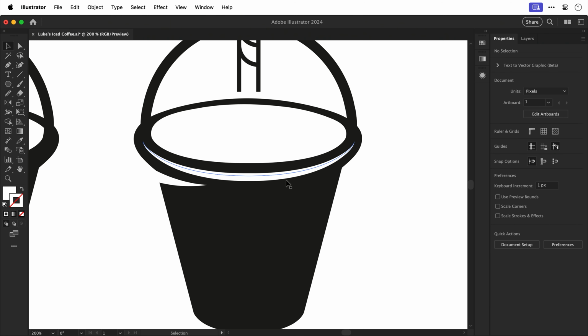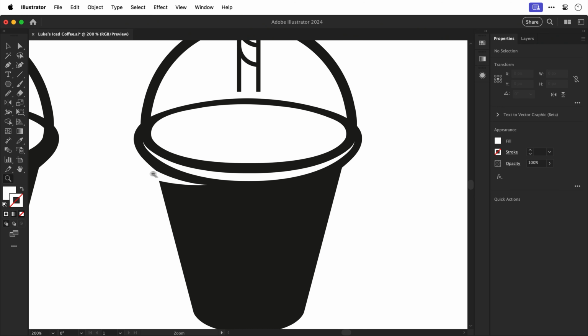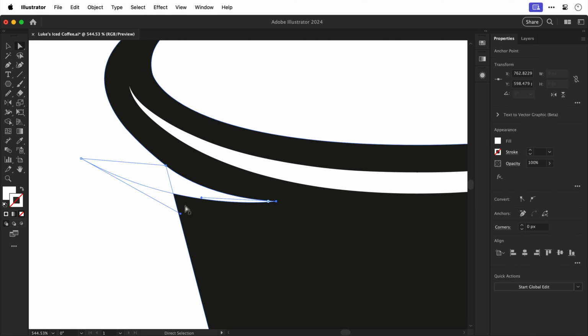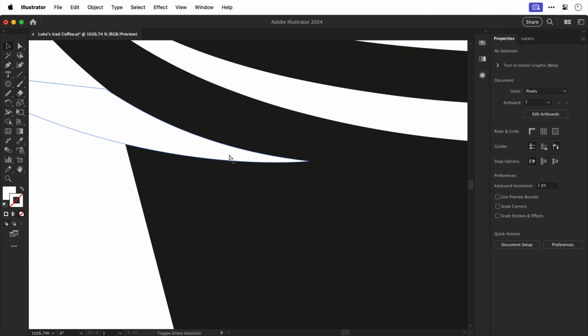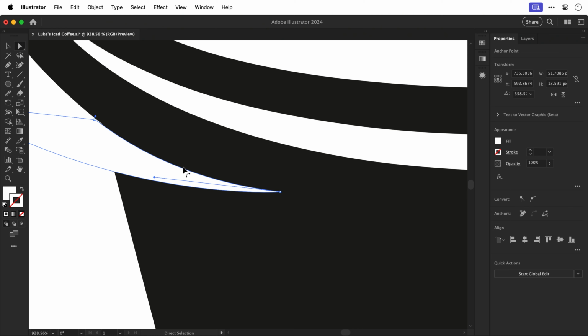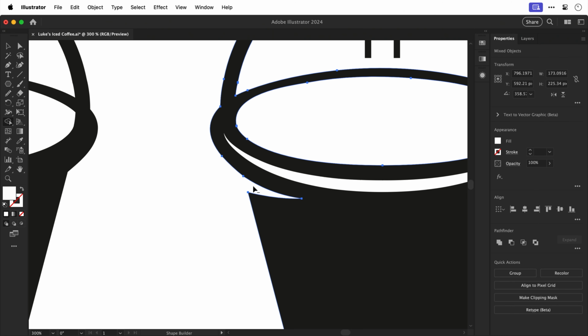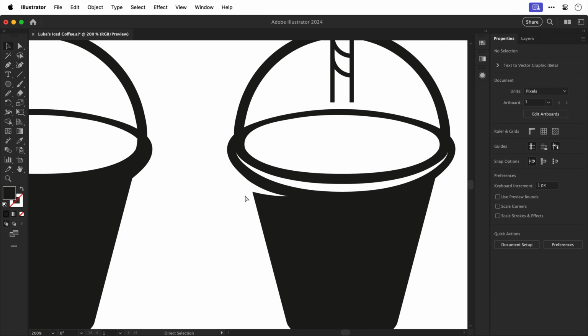Yeah, I think that looks a bit better. Maybe just a bit of fine tuning and definitely a bit of smoothing out. In fact, I'm going to take a second just to get this right or it's going to bug me. Right, now let's come back to the straw.